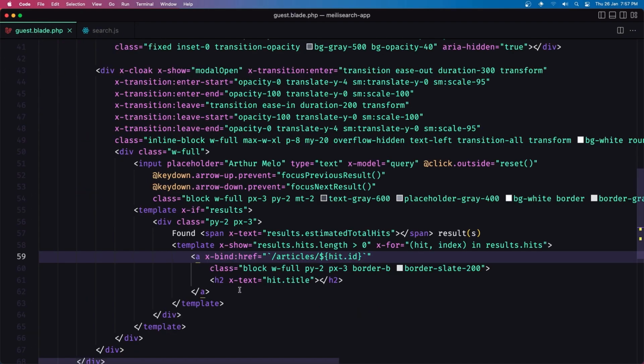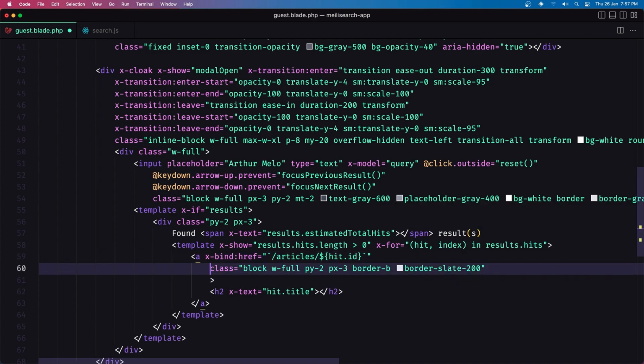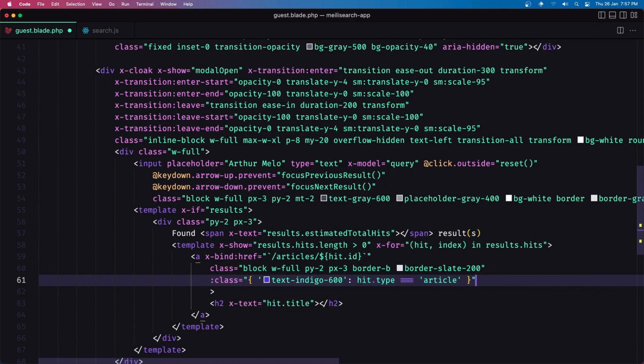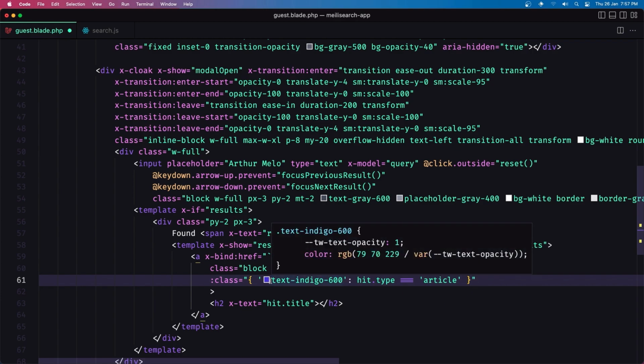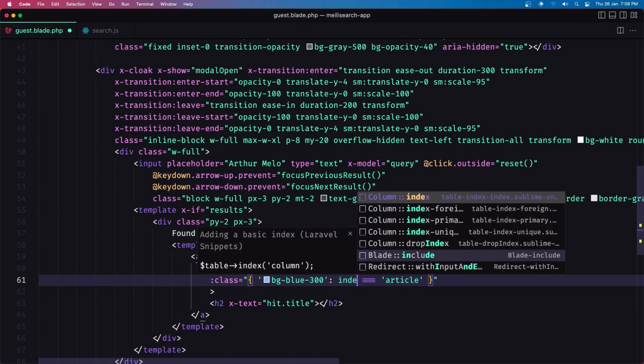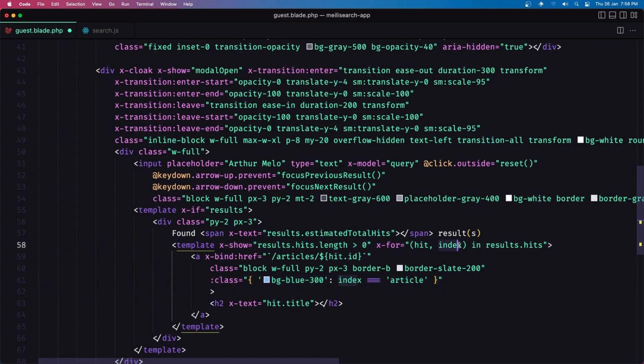Now here on the anchor tag, I'm going to bind a new class. Not text-indigo, but let's give it a bg-blue-300. This is going to apply only if the index, which starts from 0, and if we have a result hits length of 20, the index is going to start from 0 to 19.